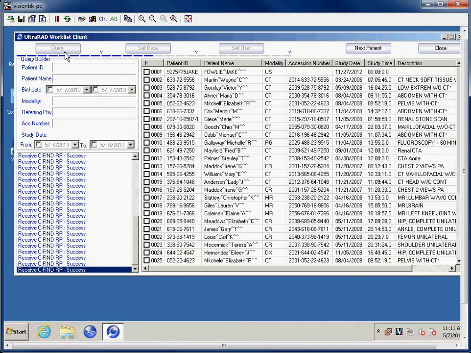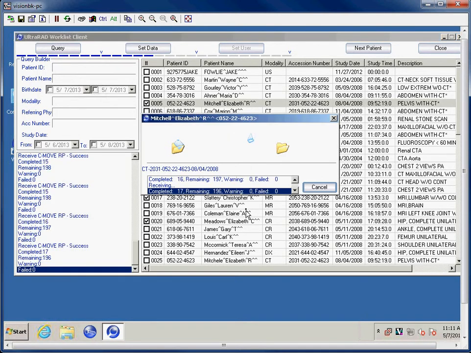And just to show you, if I just do a blank query, here's a whole bunch of studies that are on my archive, and I could perhaps select a couple different patients, maybe for a single referring physician, click Set Data, and it's going to send all of those studies to the archive. And then I could create an account for a referring physician that could access all of the studies or patients that I selected in the list.